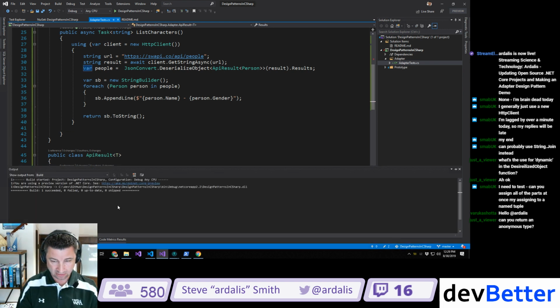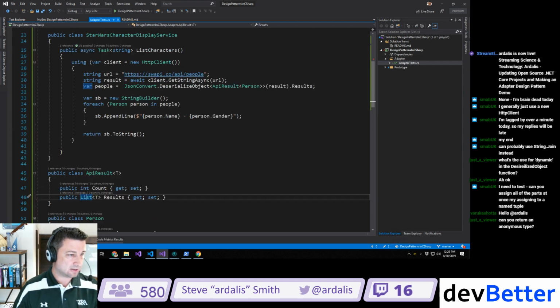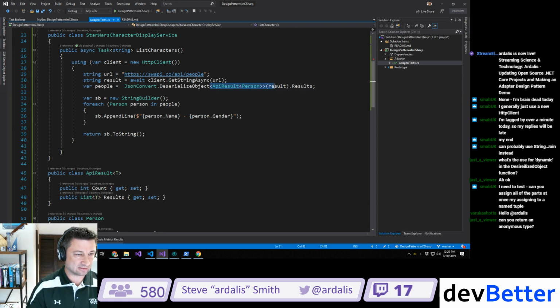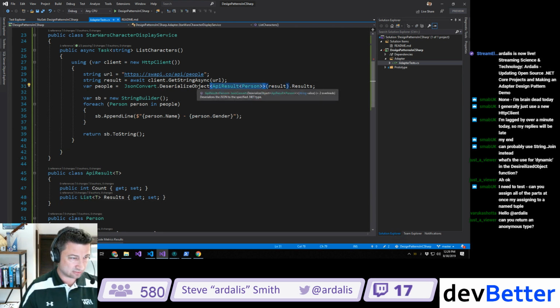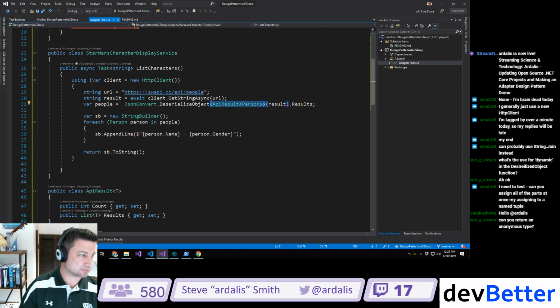Build that. Can you return anonymous types? I need to test. Can you assign all the parts at once by assigning a named tuple? I don't know. I don't use tuples very often. Hi, good to see you again. Can you return an anonymous type instead of a dynamic? Yeah, I could. I think that would work the same. I could deserialize the object with nothing, and I'm not sure what that returns. Let's try this first. Let's see if this works.